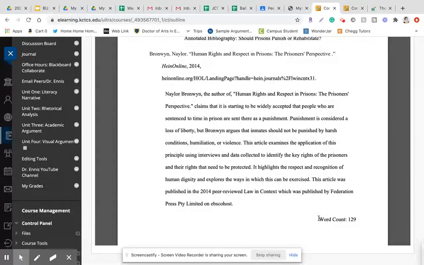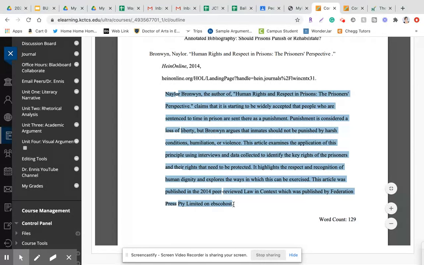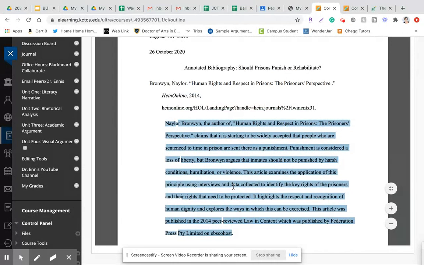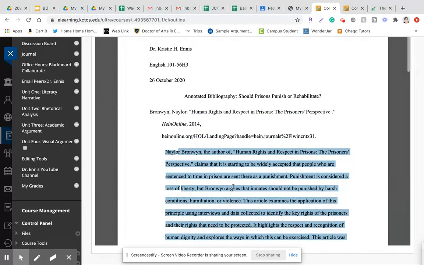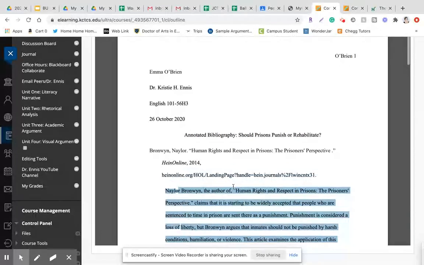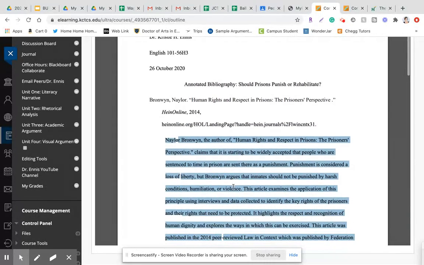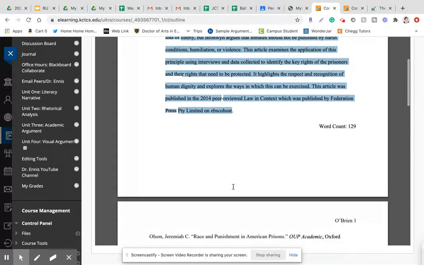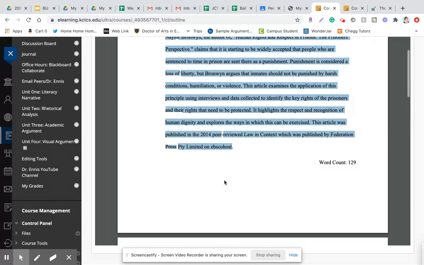Then a word count at the bottom lets me know that you have taken the time to note that you have gone between 100 and 150 words, okay? So again, not perfect. There's always something to look at that you could improve, but this shows you what it looks like, okay? So you know where you're headed.